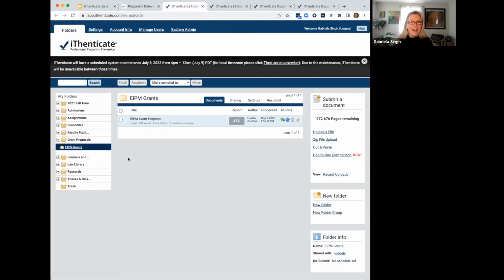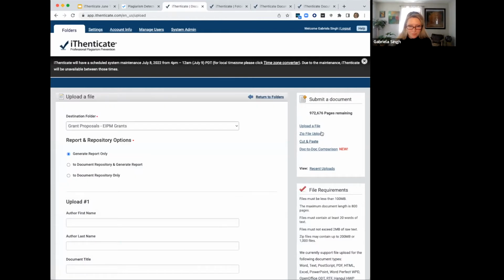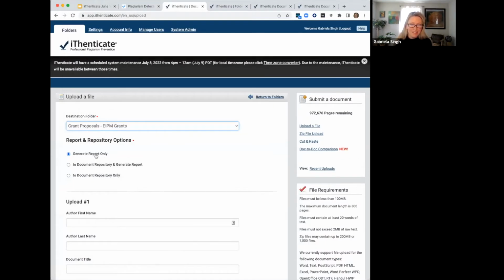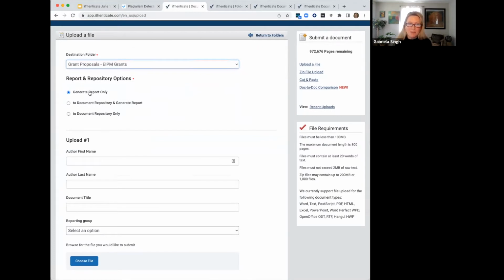So we just went back to the workflow here for a researcher. Let's just say I want to check another document. Just go to upload a document. It's in the folder that I want. Maybe I want to just get a similarity report here.